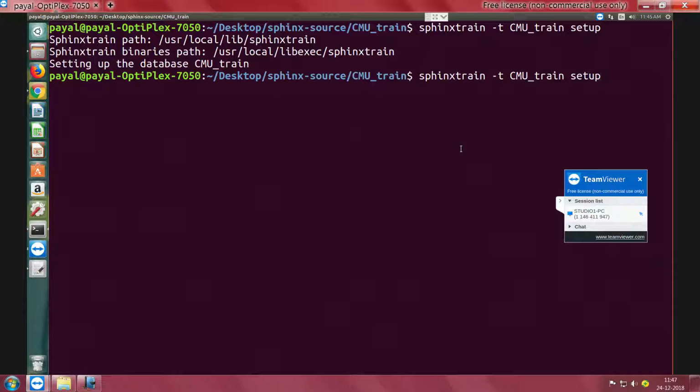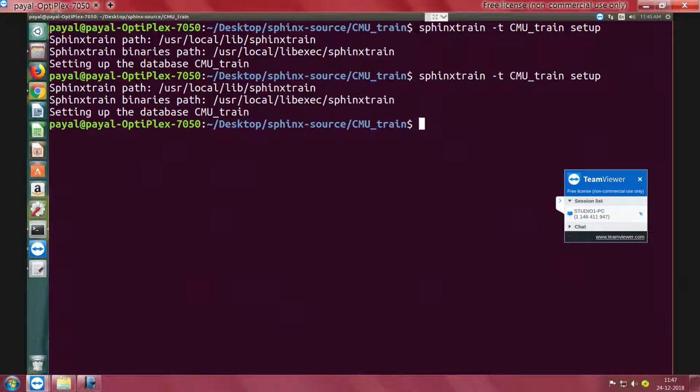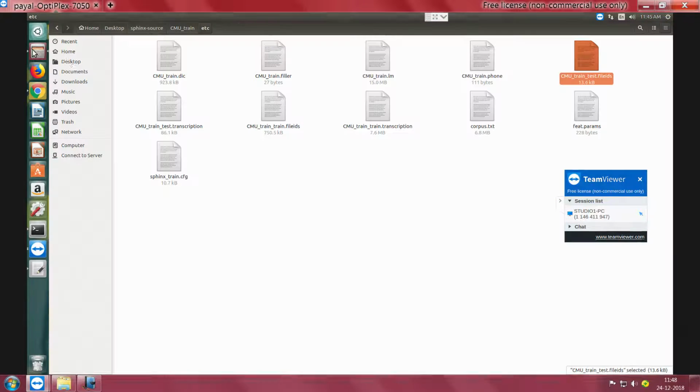If I run this sphinx train -t cmu train setup, it does something, setting up the database for training. And now you see 2 files, the cfg and the params file. These 2 files that were created are the feature parameters, shown here as feat.params, and the other is the sphinx_train.cfg configuration file. This needs a small modification.